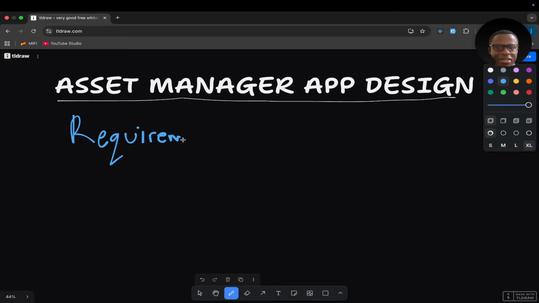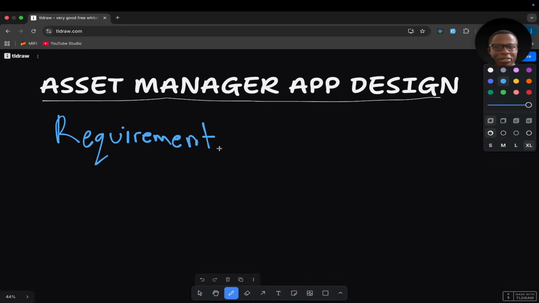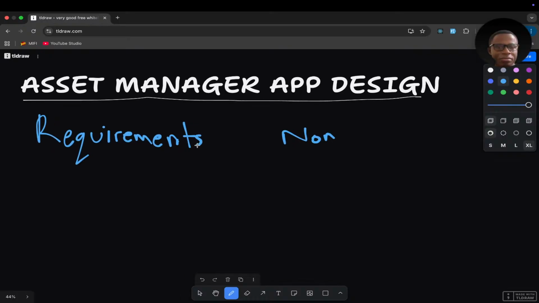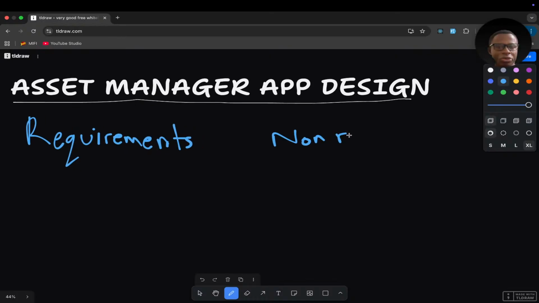So the client needed a cloud-based asset management platform for their needs. And then on this other end, I can have the non-functional requirements.